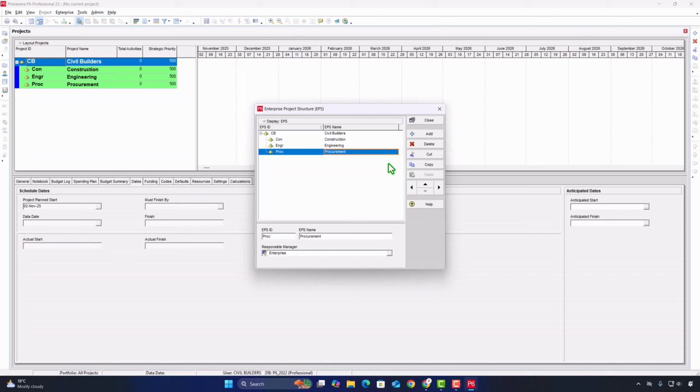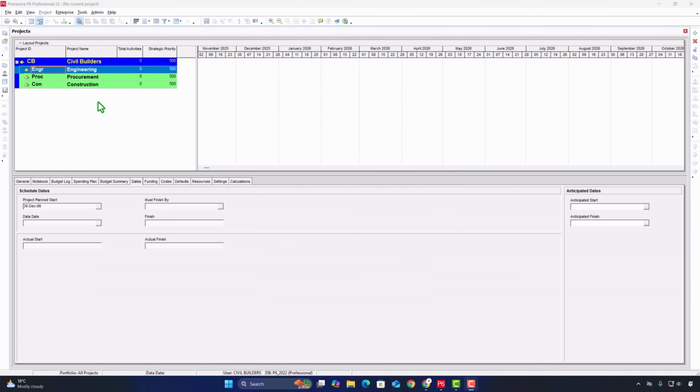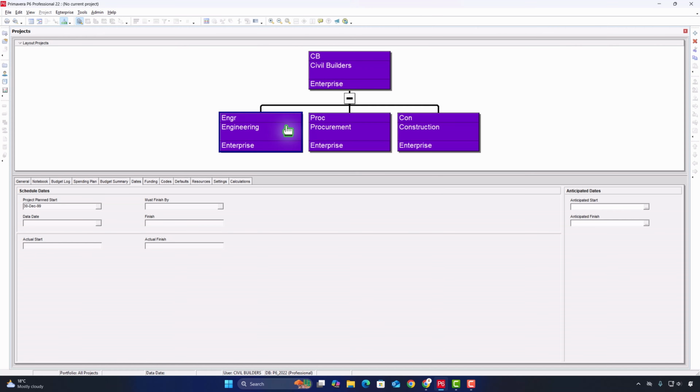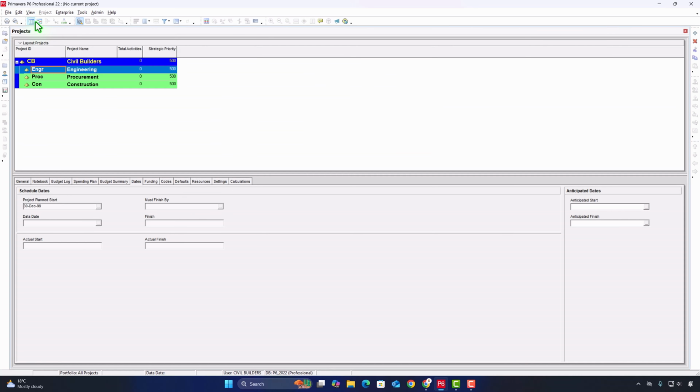We can also change the sequence by using these arrows. After assigning your required EPS, click on this close button. To visualize this EPS in a chart form, click on this chart view icon. We can again change its layout by clicking on these buttons.